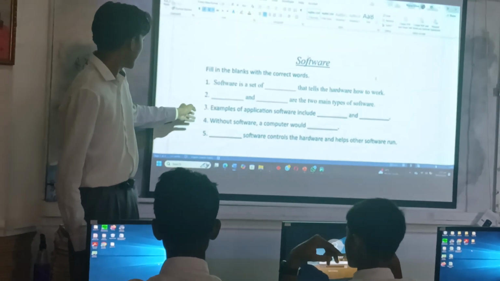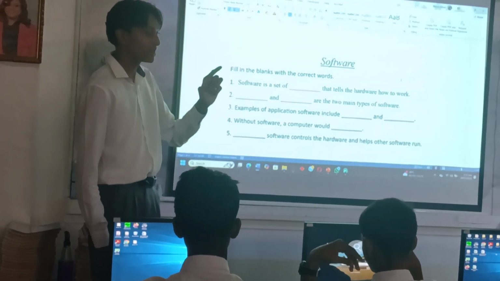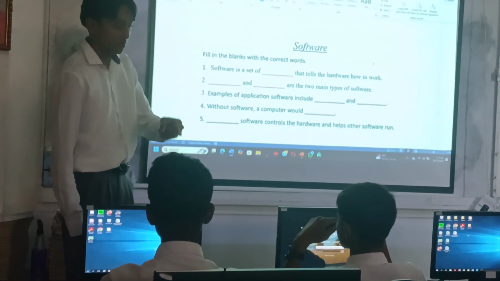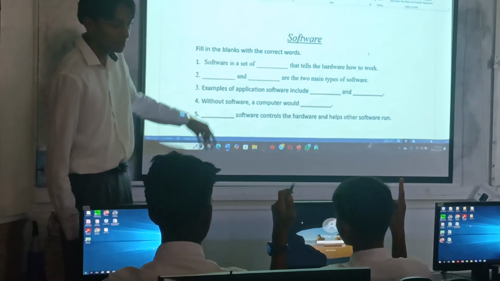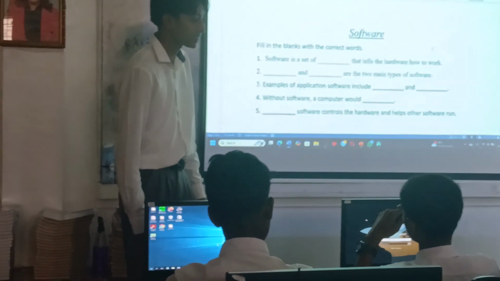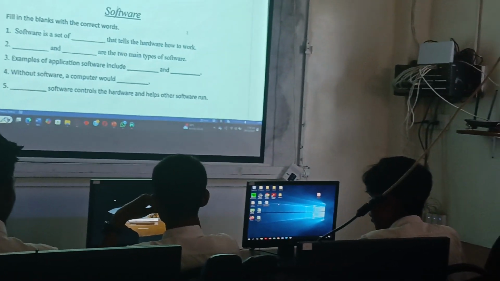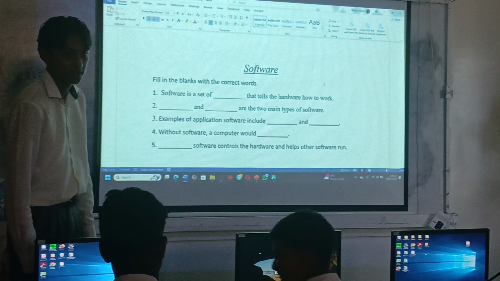Good. Examples of application software include blank and blank. I don't want anybody to give me the same answer, so I'll pick on one person. You, what do you have? Examples of application software. Facebook and WhatsApp. What about you, Talish? Google Play Store and Spotify. Everyone have anything different? What do you have, Abiel?